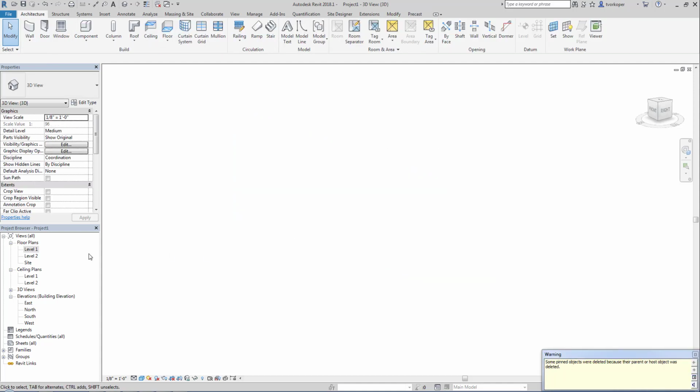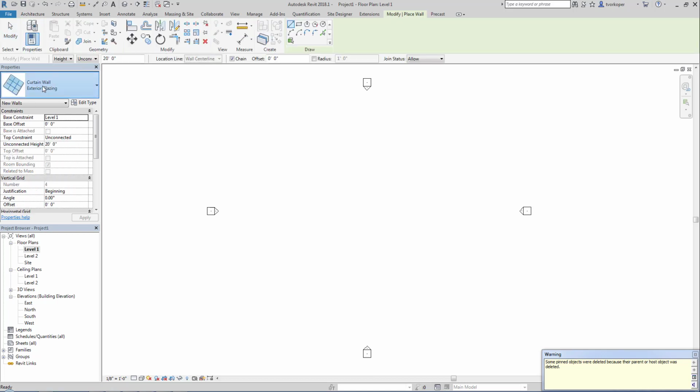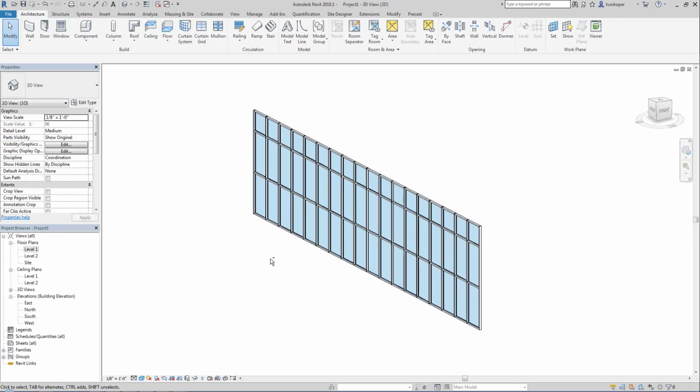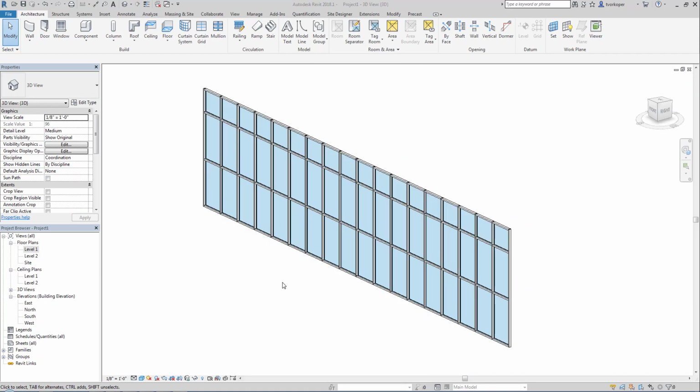And the last one is the storefront. Let's go back to level 1, Architecture, Wall, and we'll go down to Storefront, draw a storefront, look at it in 3D, and you can see that the storefront comes with grids and mullions already attached. The benefit of this is if you need to create a storefront that has a regular pattern of mullions, the storefront tool allows you to create a glazed wall with a pattern already applied with the grids and the mullions already there.